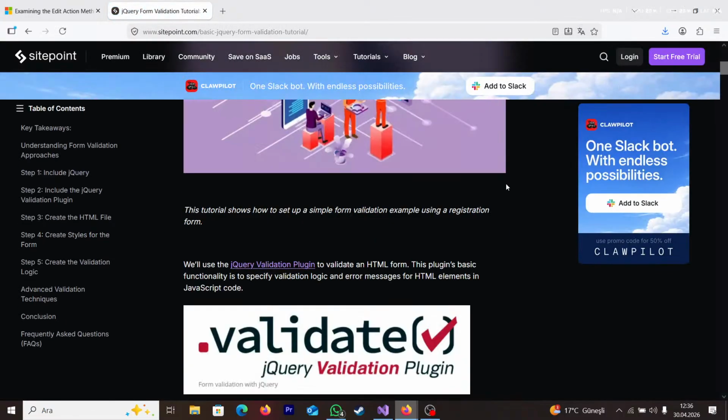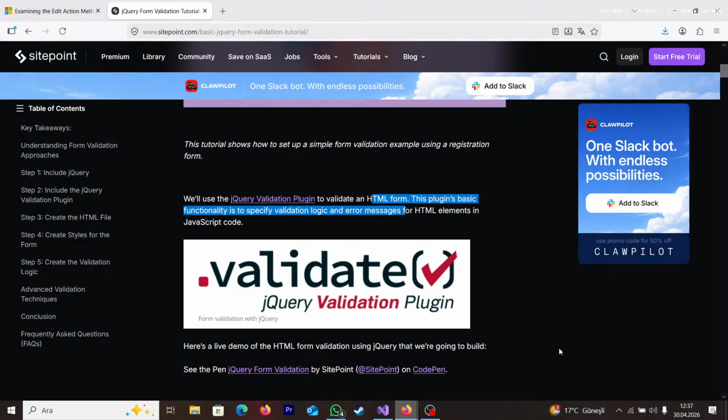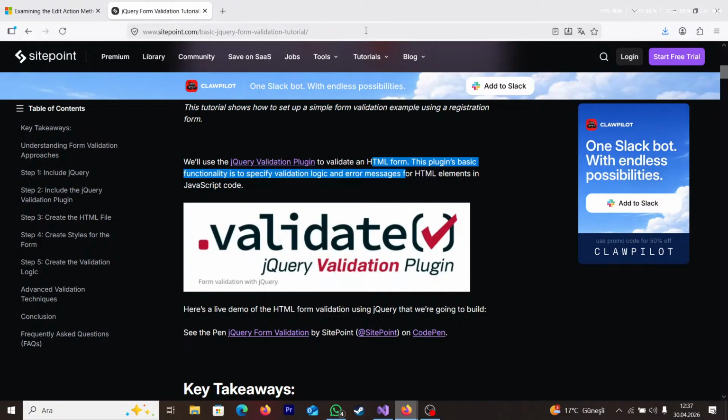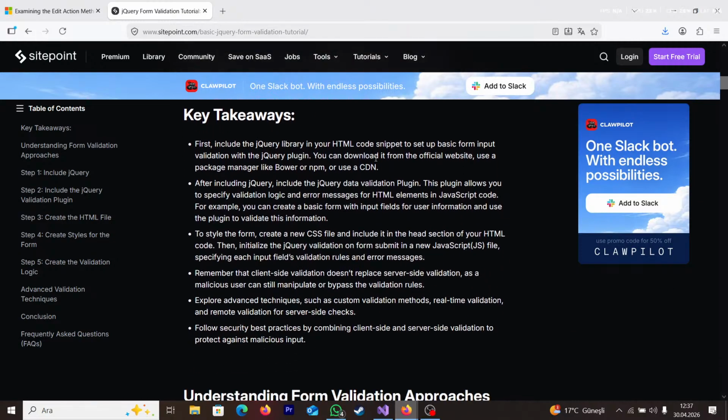We will use the jQuery validation plugin to validate an HTML form. This plugin's basic functionality is to specify validation logic and error messages for HTML elements in JavaScript code. Interesting. Here's a live demo of the HTML form validation using jQuery that we are going to build. Key takeaways: first, include the jQuery library.